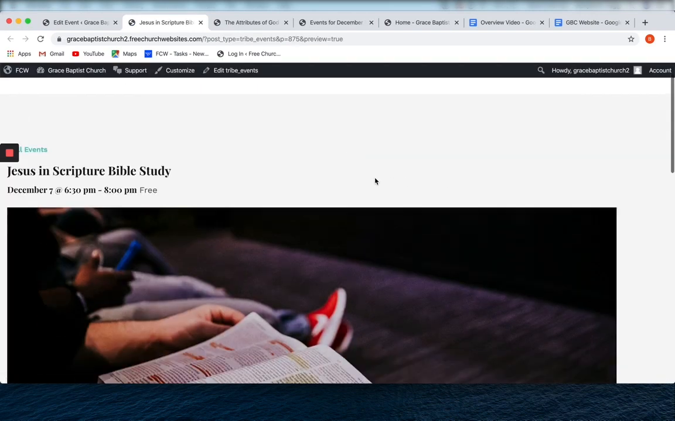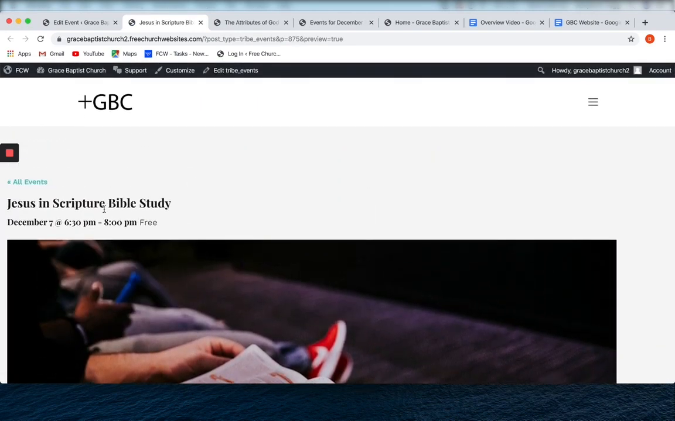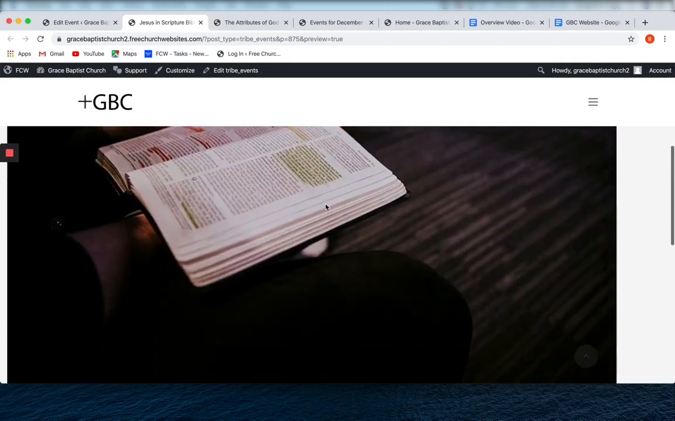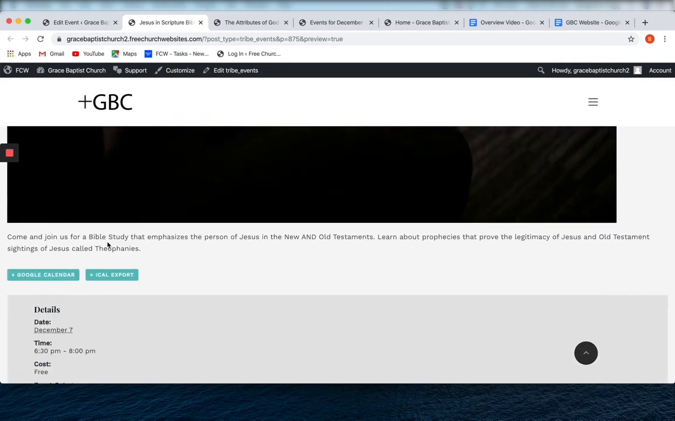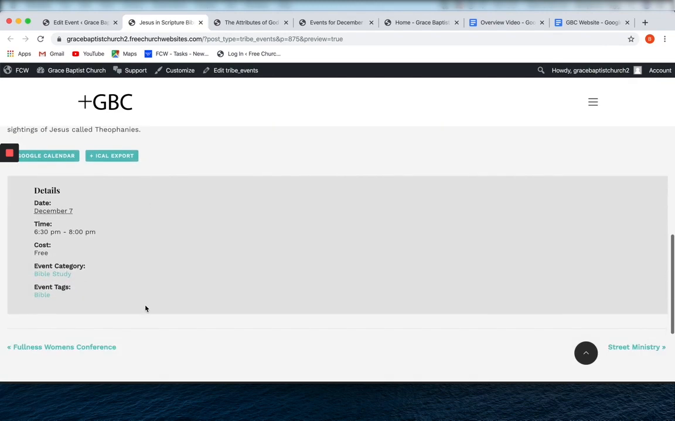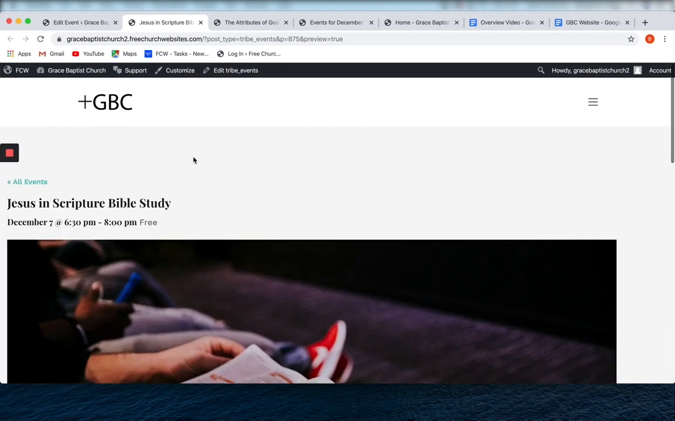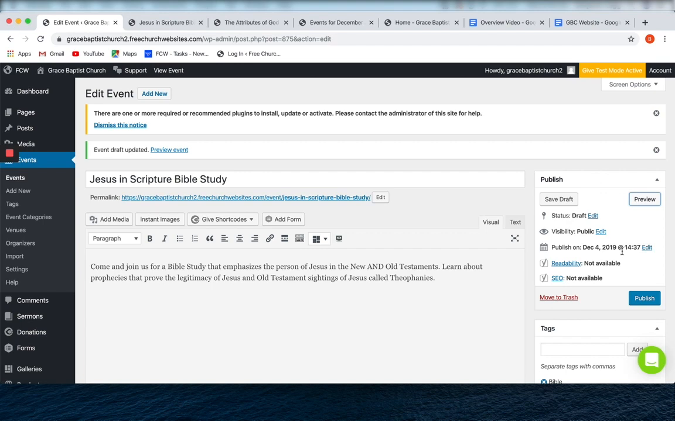Here it is. You have the title, the date, time, price, description. People can add it to their calendar, and the details. Looks good, so I'm going to publish that, and then I'll show you what it looks like in the calendar.